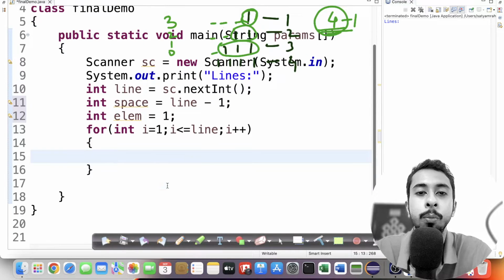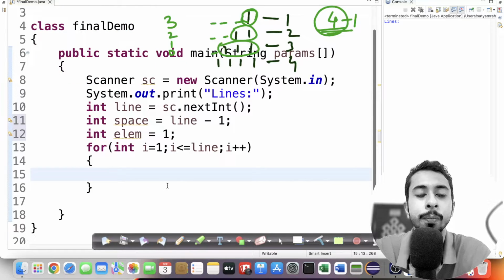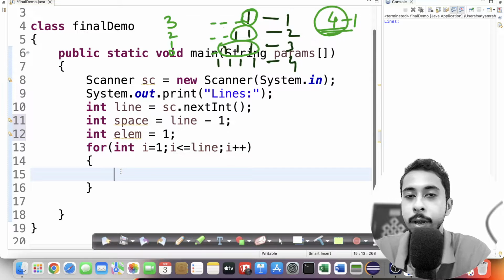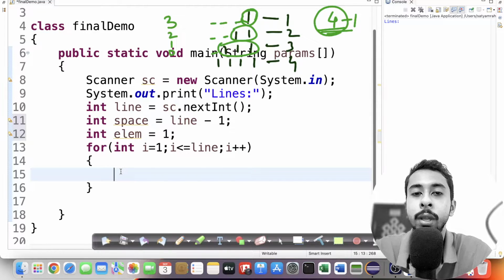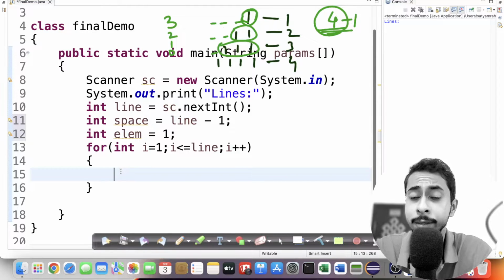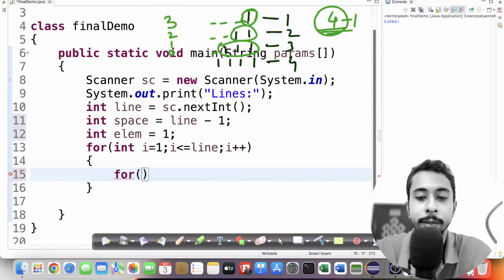Now let's go into the loop. You see, this for loop is for printing the number of lines, right? It will generate the lines. That is fine. Now I have to get inside each line. Inside each line, I have to do two things. One is print the spaces, another is print the elements, right? Like I said, I'll use two loops for the two separate tasks. So let's write a for loop for spaces.